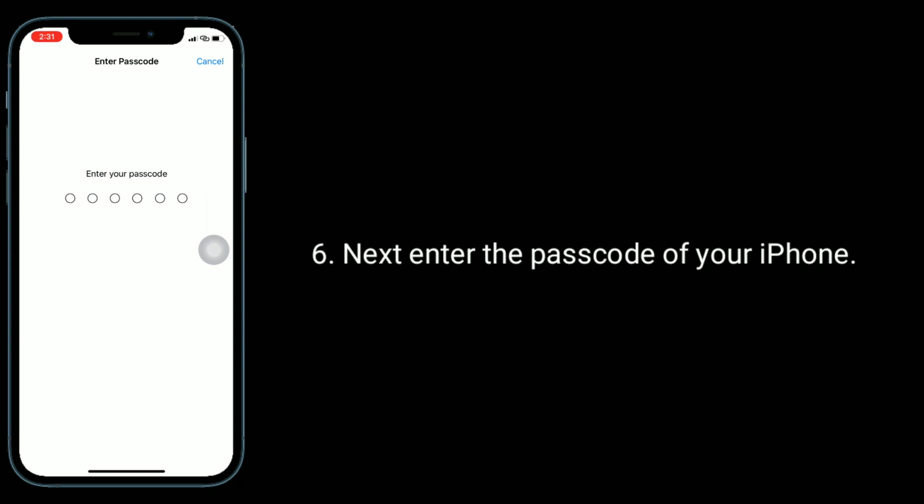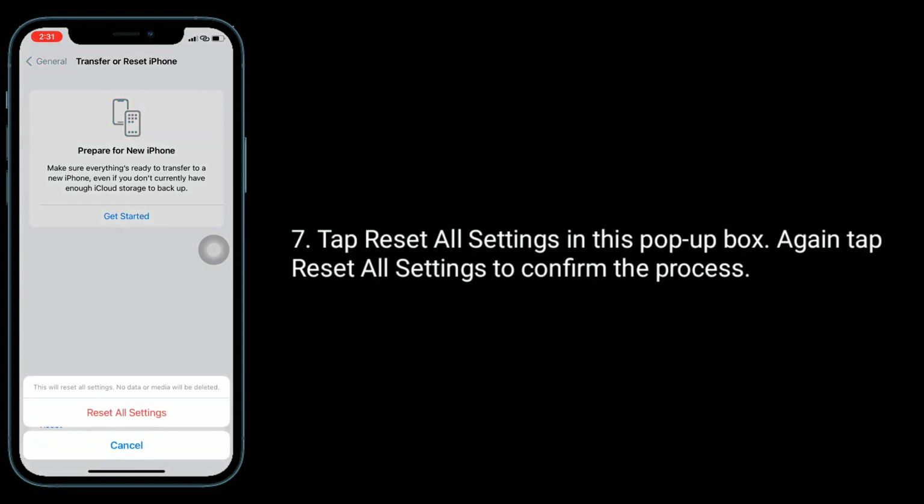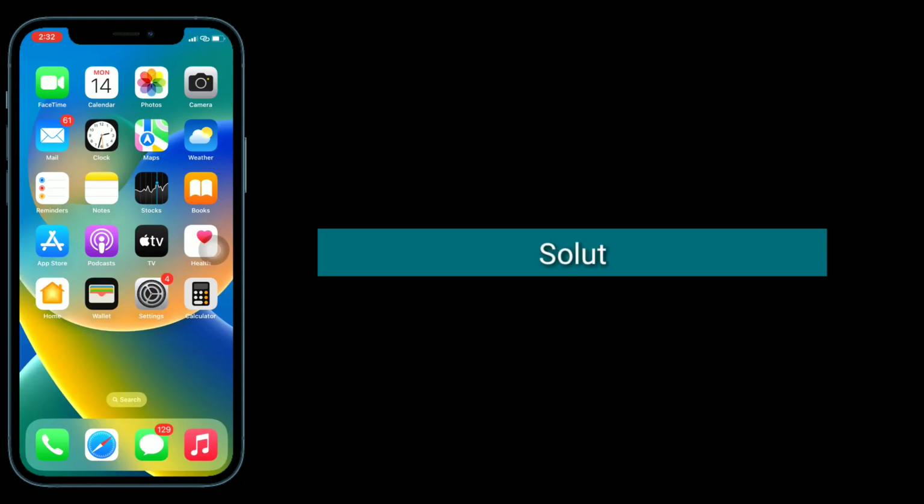Next, enter the passcode of your iPhone. Tap Reset All Settings in the pop-up box. Again, tap Reset All Settings to confirm the process.